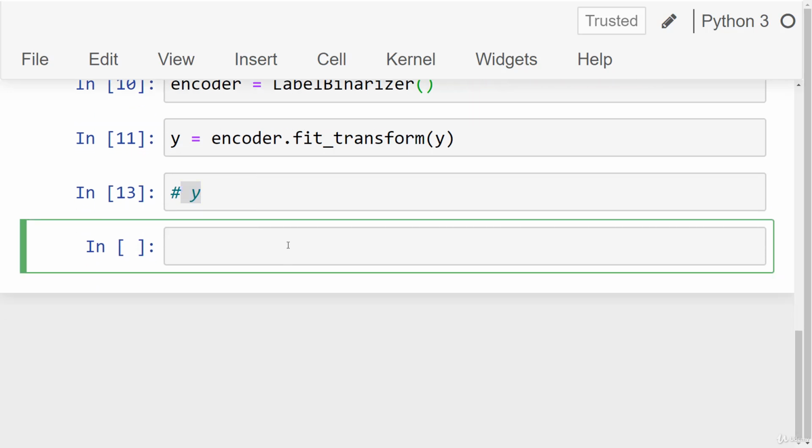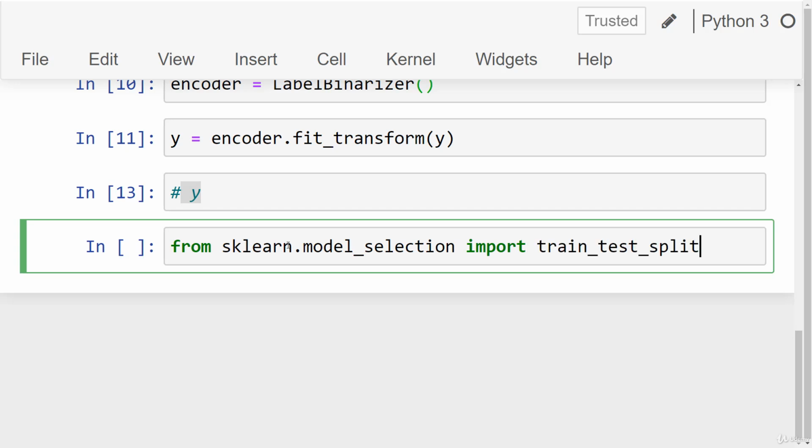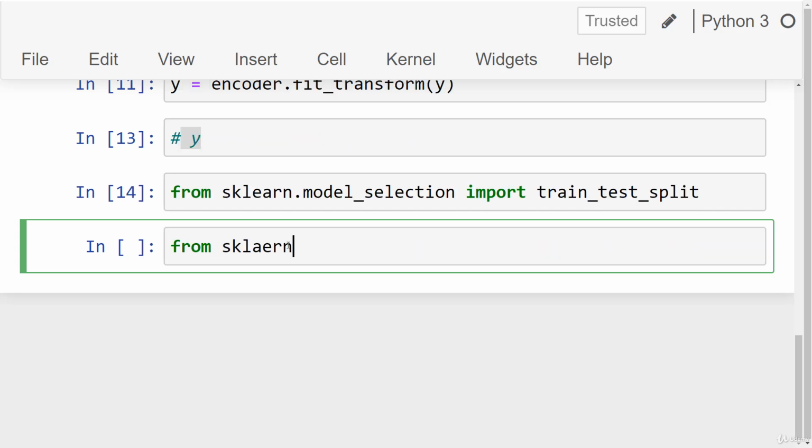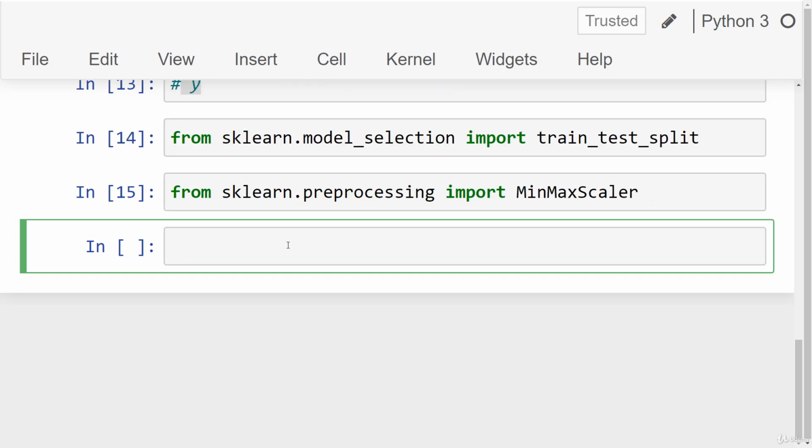Now, it's time to do a train test split as well as scale our data. Hopefully this all seems very familiar. So we'll say from sklearn.model_selection import train_test_split. And we'll also say from sklearn.preprocessing import MinMaxScaler. Go ahead and run that.